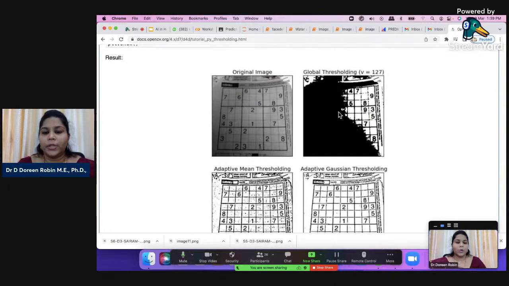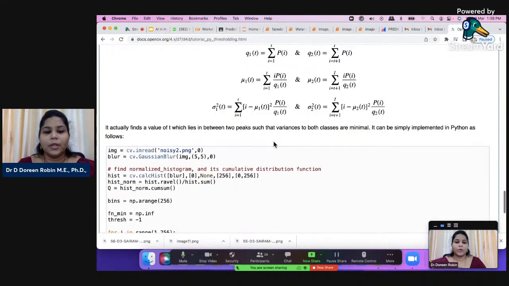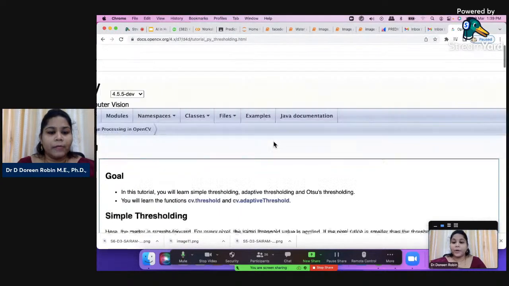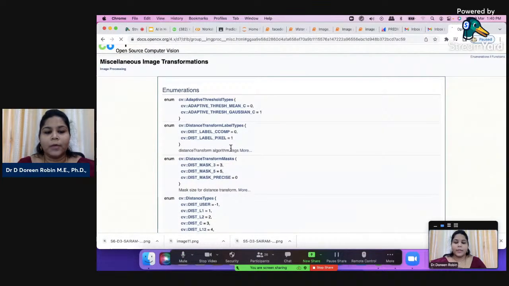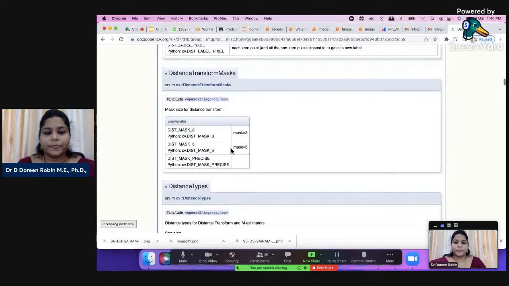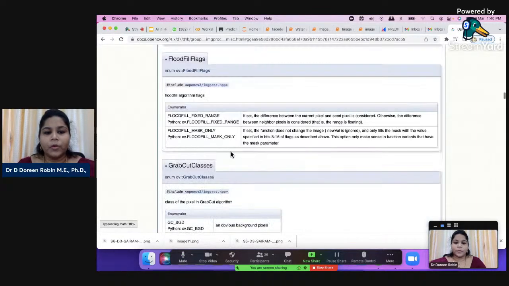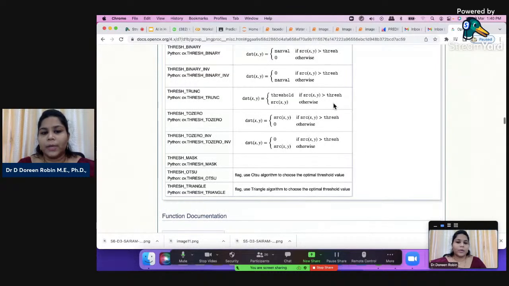Global thresholding. There are other kinds of thresholding, but we are not going into those. You can try them afterwards, but we are covering the basic things. cv2.THRESH_BINARY, and what happens in it? What are the different functionalities? This is the threshold value, and these are the types of thresholding.